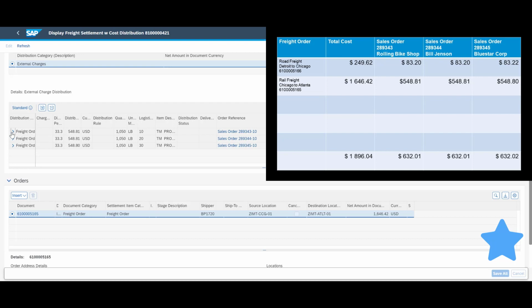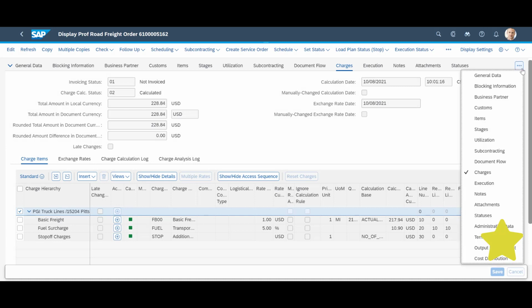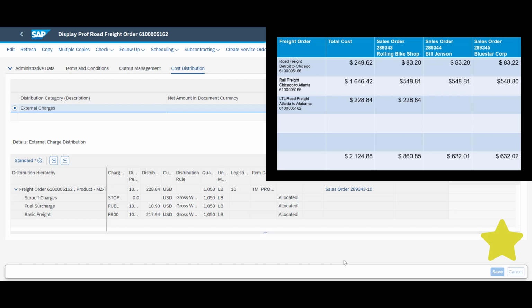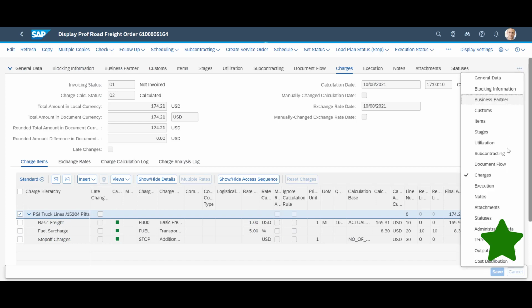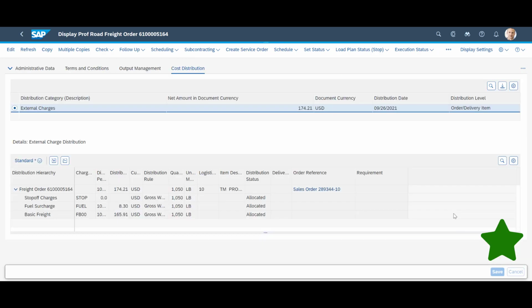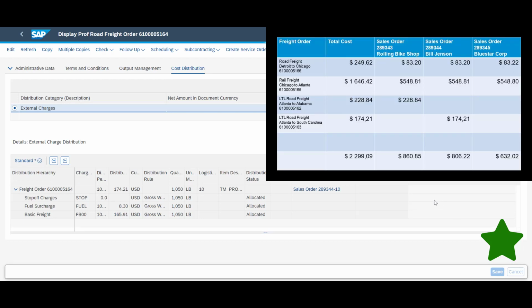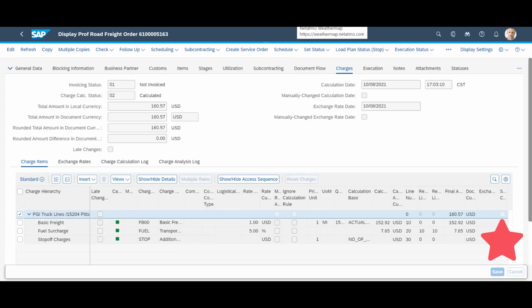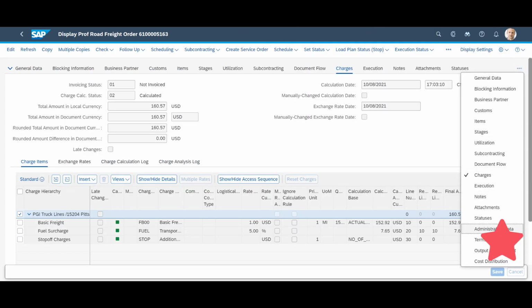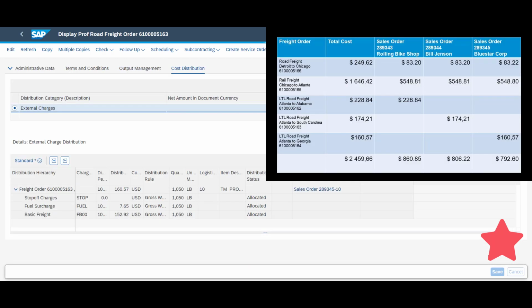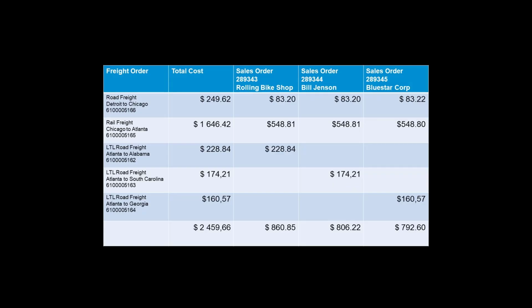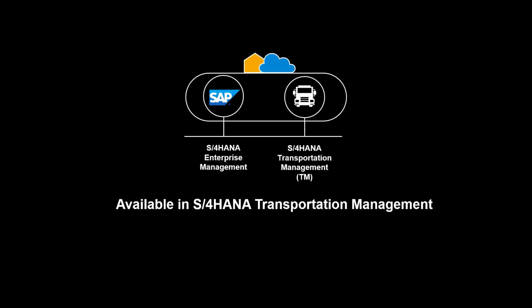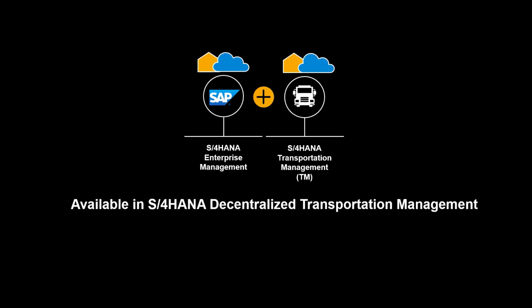The three remaining freight orders all represent single load LTL freight orders, carrying the cost for one single sales order with everything allocated to the corresponding sales order only. So first, we look at the freight order for Rolling Bike Shop. Then we look at the freight order for last mile delivery to Bill Jensen, adding up to the total cost of that delivery. And finally, we end by looking at the last leg freight order for Blue Star. The overall cost and the fair split among the sales orders are now available in finance. The functionality shown in this video is available in S/4HANA Transportation Management, embedded and decentralized, cloud and on-premise.